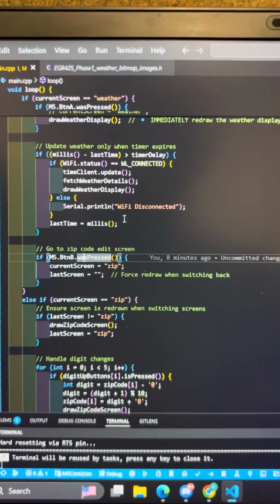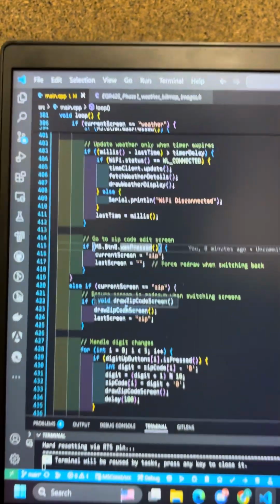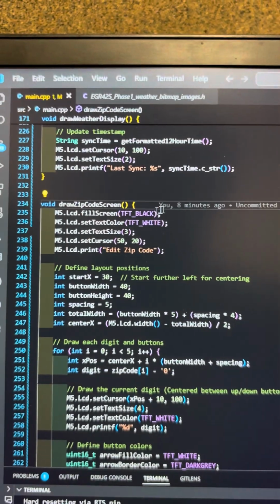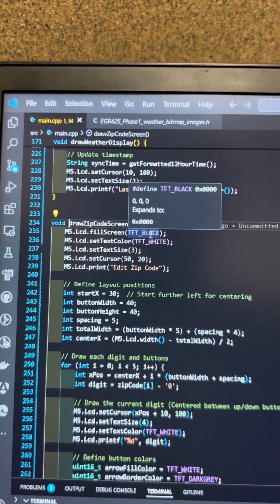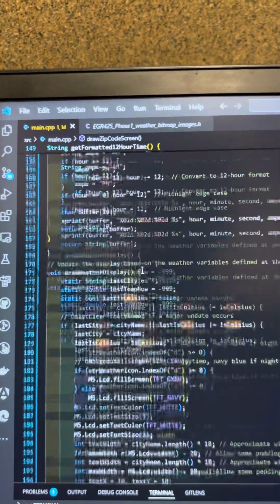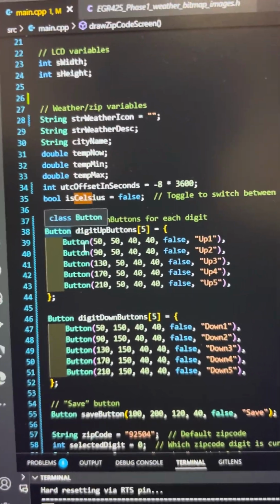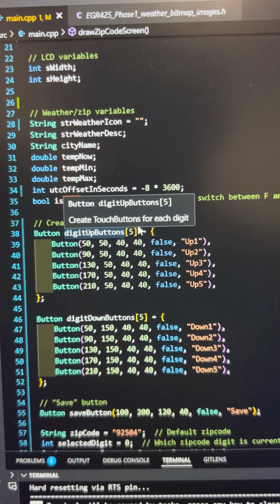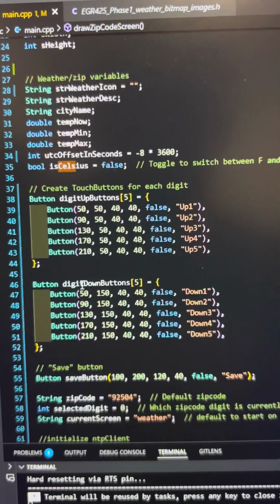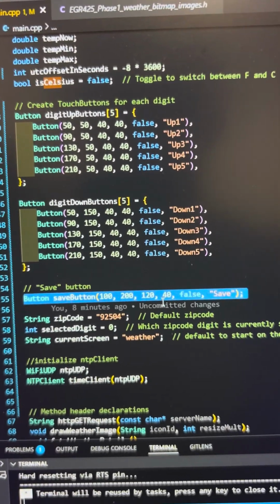Okay, so then we set the current screen to zip code, and if the current screen is zip code, then we want to draw a zip code screen, and we go in here. That's where we set the background to black and the text color to white, and then we define the layout positions for all of our buttons. And at the top up here is where I used the button class for M5 to create an array of up buttons. It's just an array, and it has 5 buttons that are instantiated for the up buttons, same exact thing for the down buttons, and then also 1 button for the save button.